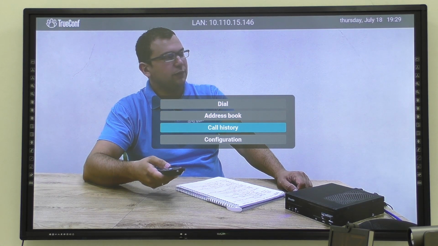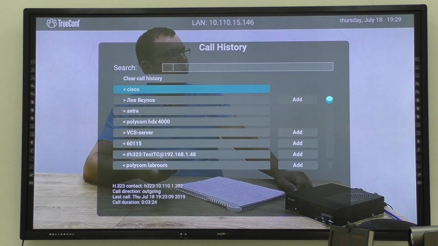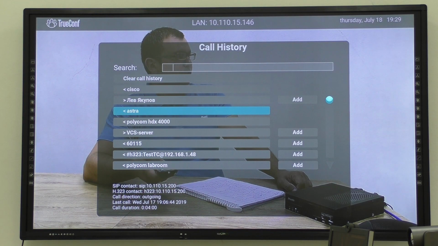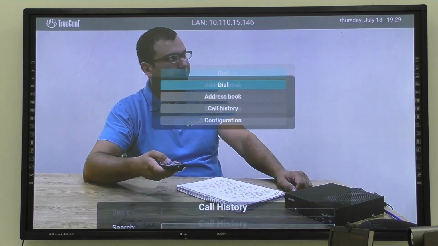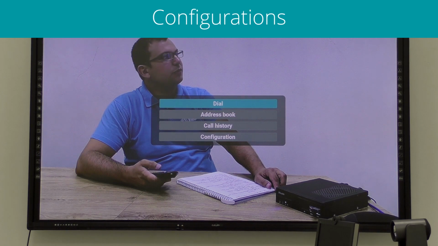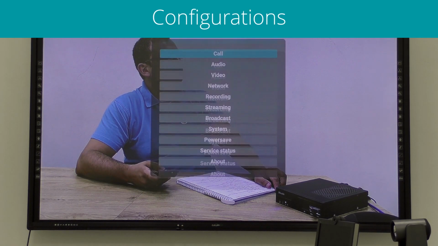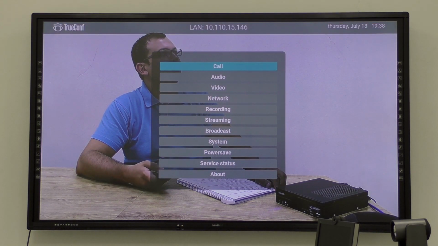We also have the call history, which we can use to quickly call back any conference or endpoint we used before. It also shows us the duration of a call and some basic statistics and IP addresses of the previous contacts we called from this endpoint. Okay, so let's proceed to the configuration settings of the endpoint. We have a lot of settings here. The most important part is call settings.